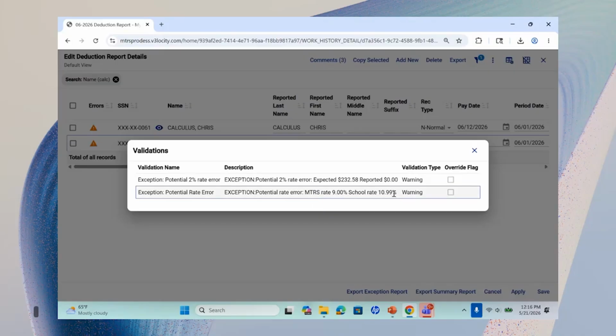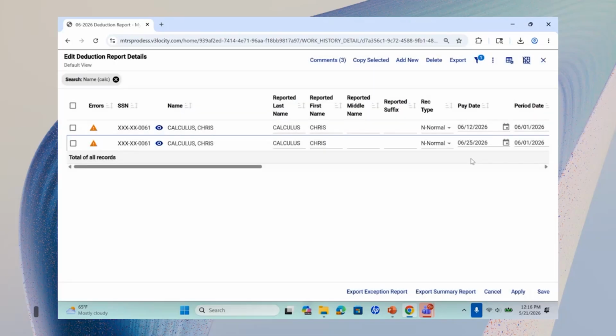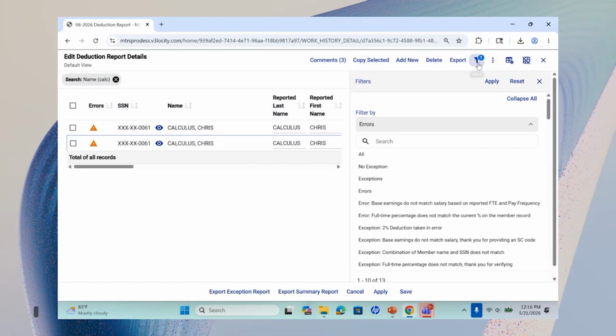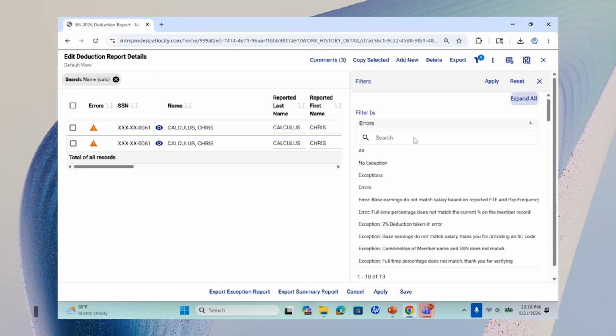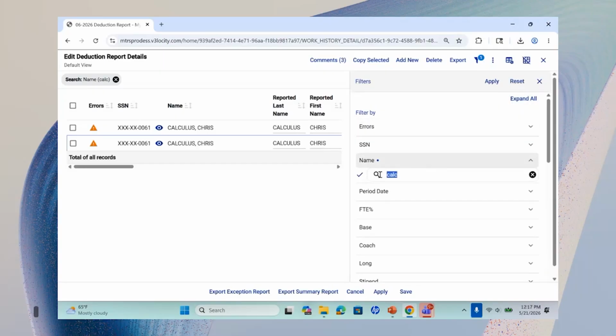Okay, so 11% is a valid rate. We're going to skip this person's message. There's nothing to do there. We already know about them. The next person we're going to look at is Randy Ruler.